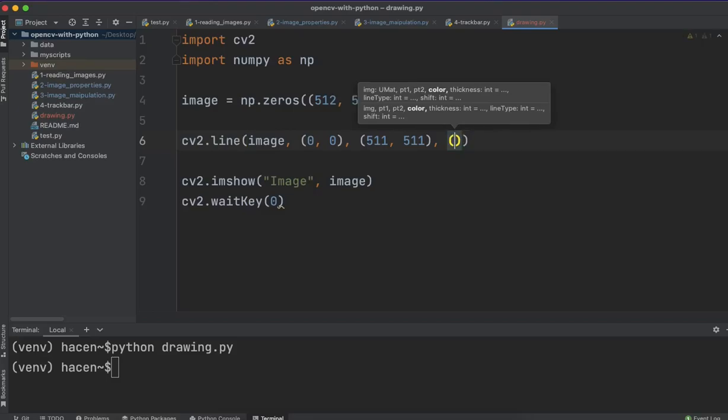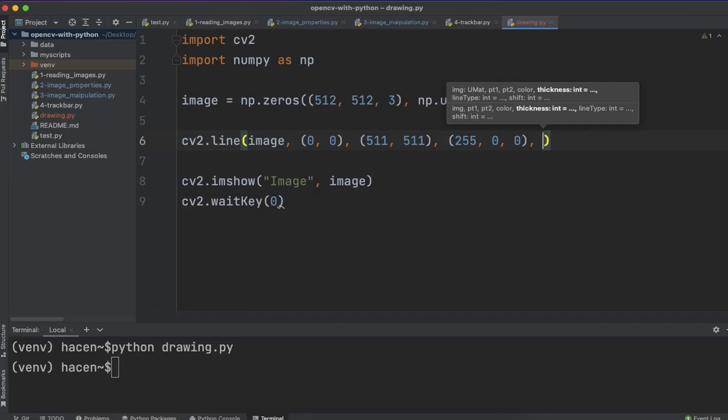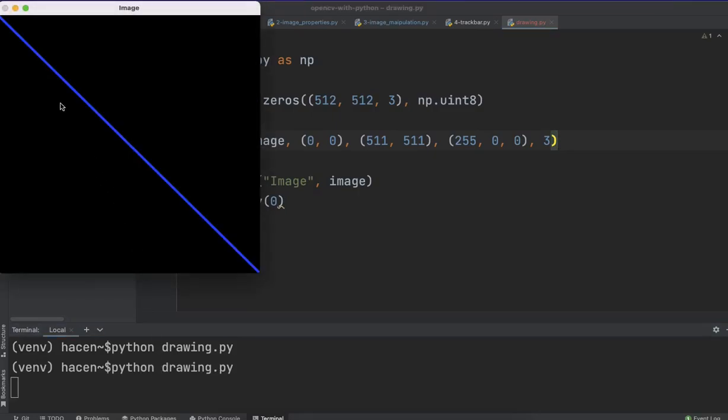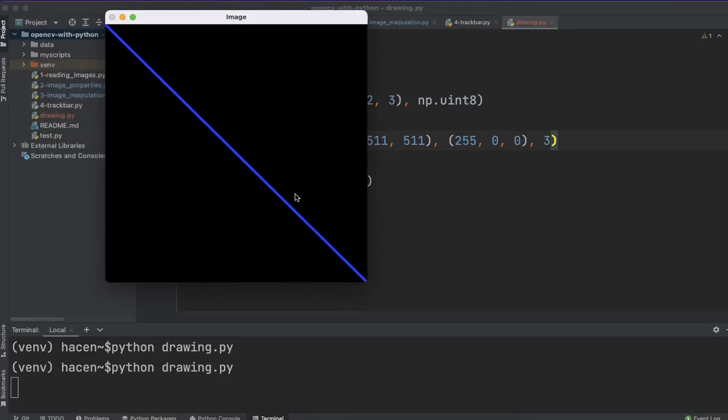The color, for example, we can make a line with the blue color, so we'll give the green and red as zeros, and its thickness, for example, we can make it with thickness of 3. If I run the code, this line is shown here. We can change its color, its thickness to make it bigger, and its coordinates also, we can make it start from here, for example, to here. So as we want, we can draw any line.